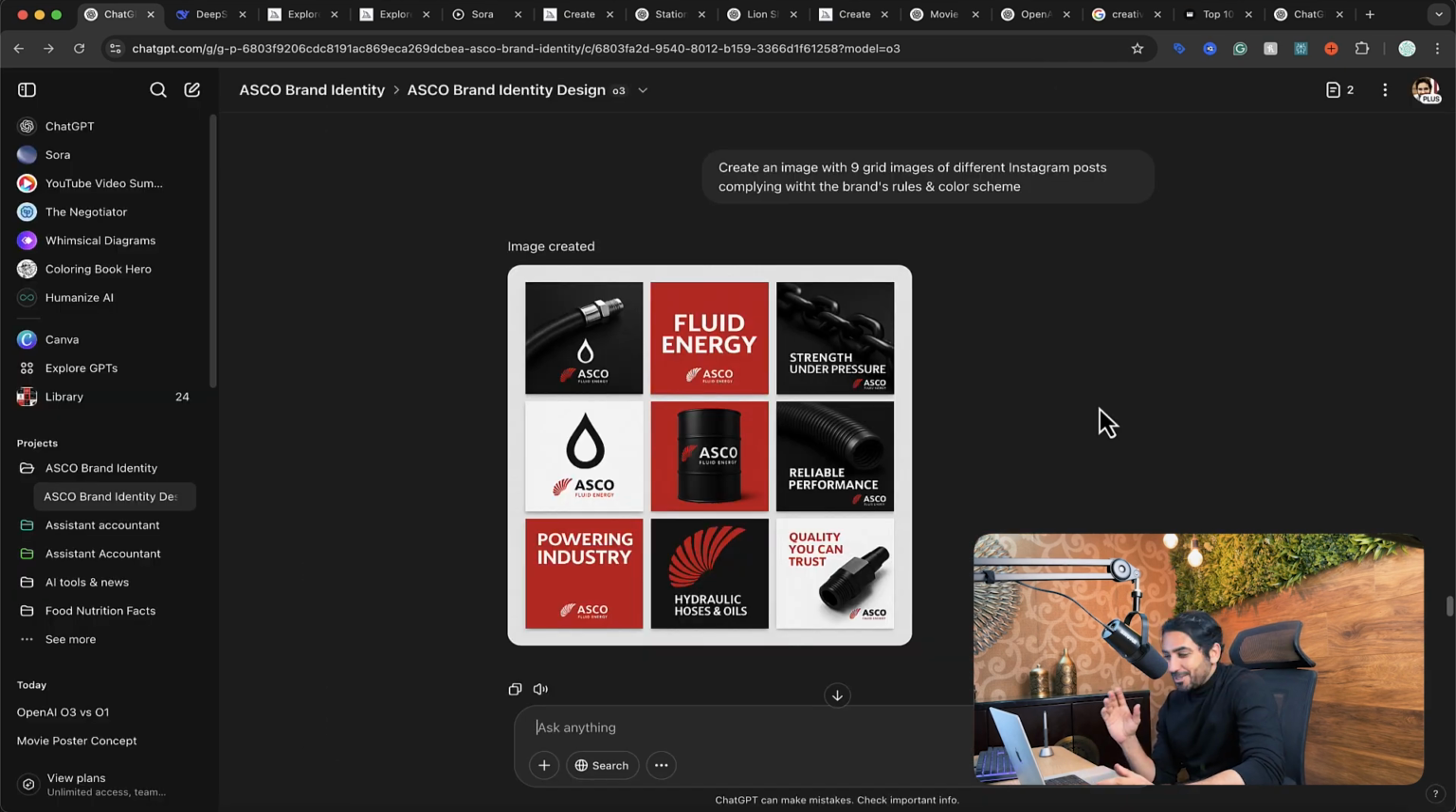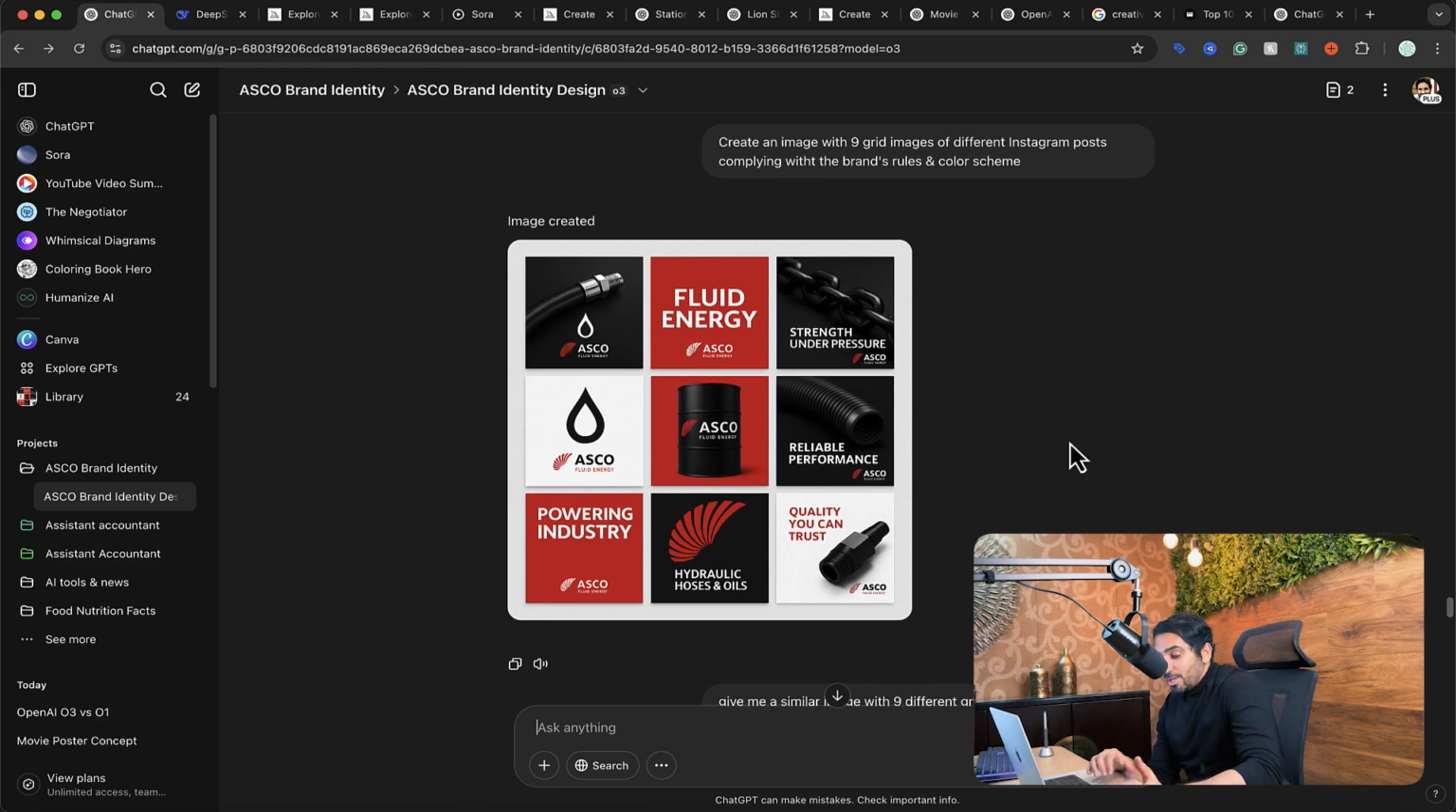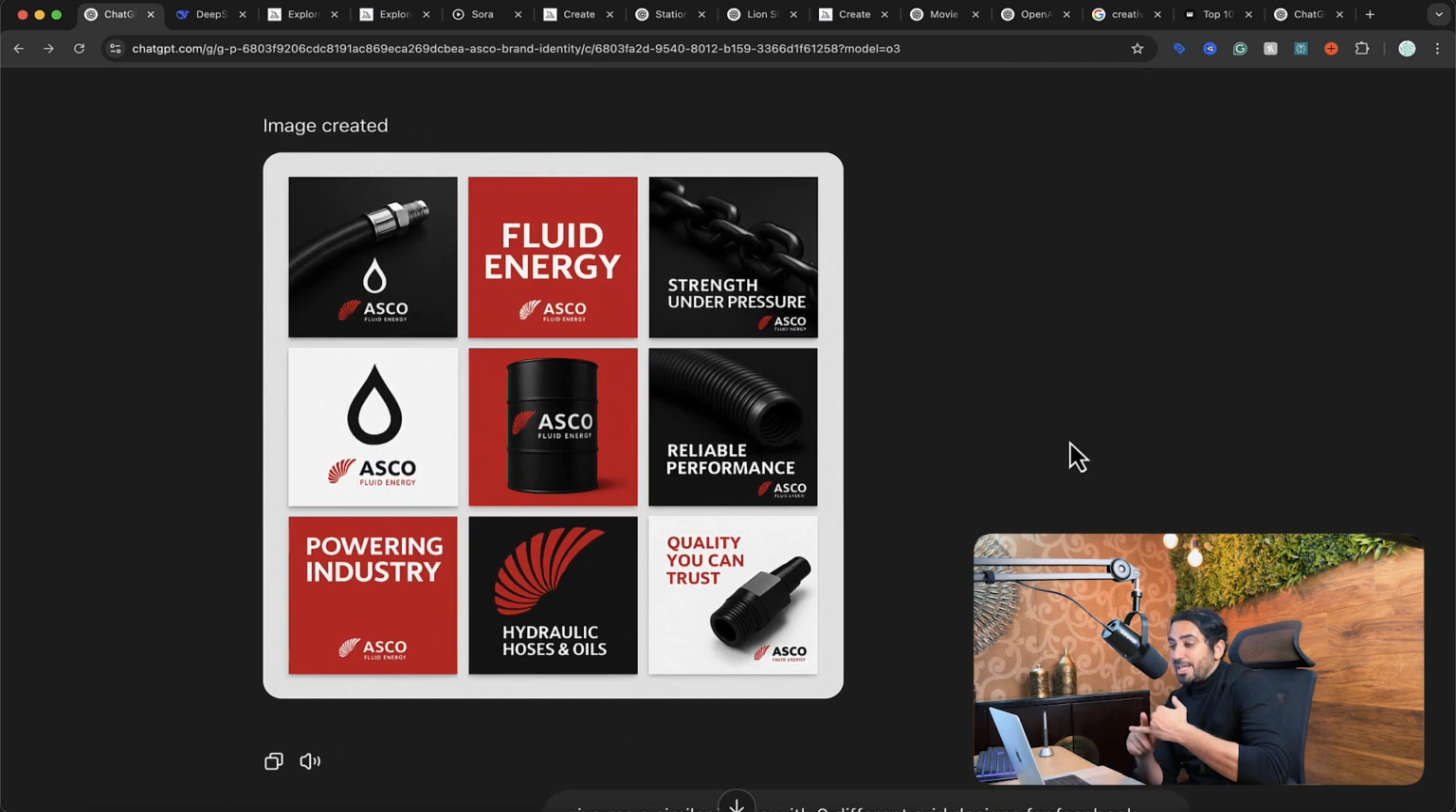Then down to the core part in here, I asked it to create 9 grid images of different Instagram posts complying with the brand's rules and color scheme or palette. It did well actually, because I didn't give it any images for the products or anything, and it did okay, it did amazing. Actually, the client was asking for something similar to that one and similar to that one. So yeah, you have a great starting point in there. You can create similar designs in Photoshop or Illustrator or even in Canva in a few minutes. Okay, you have the inspiration, which is the essential part, ready and made for you.